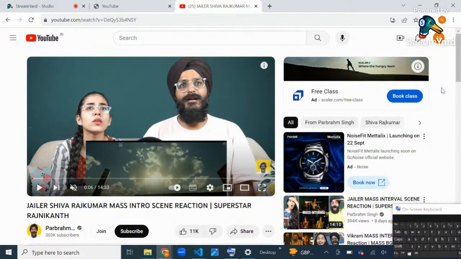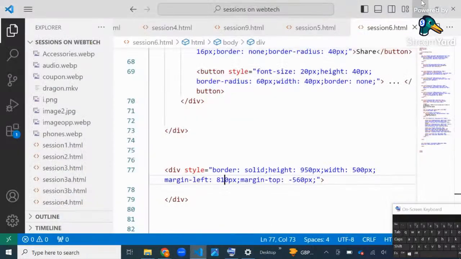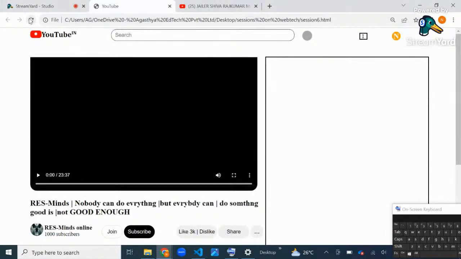And here, see, there should be a space at the right-hand side, between the right-hand side and the screen. If we need to have a space, we just need to decrease the width of our div. So what was the width? The width was 500. So I will reduce it by 50 pixels. So refresh. Yes, now it is fine.